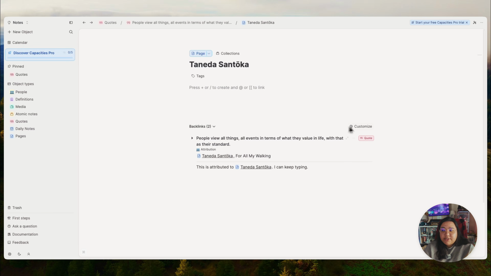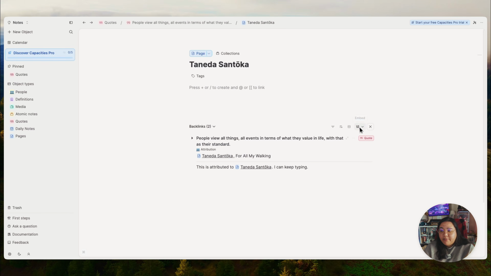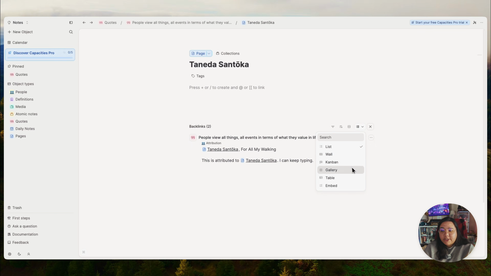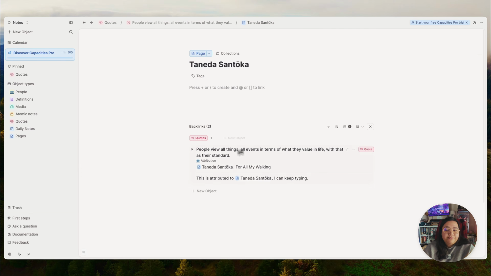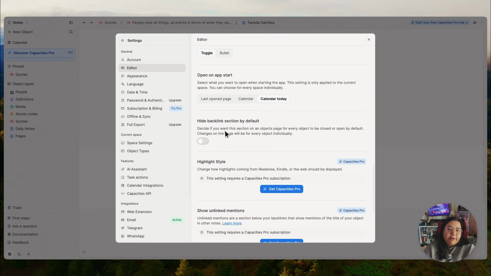What's really cool about the backlinks is you have the option to customize it. So if you hit that little customize button, you have the option of filtering from here. You have the option of sorting, of grouping, and you also have the option of changing the view. So right now it's an embed. So if I wanted to, I can see everything from here, but you might want it to be wall, or you might want it to be a list, or you might want it to be gallery, Kanban, or embed. So you have the ability to modify the view for that, which is really, really cool.